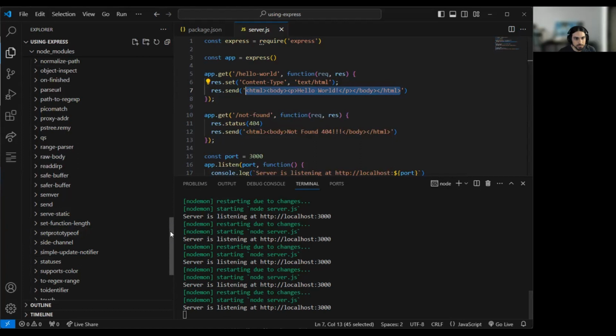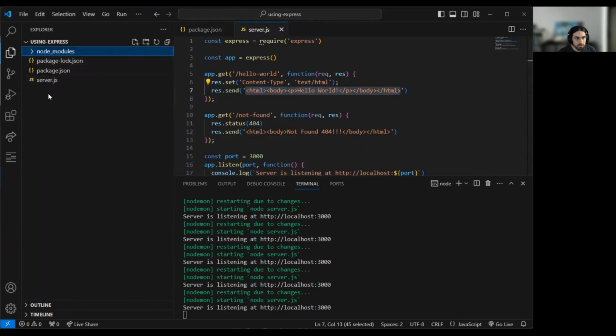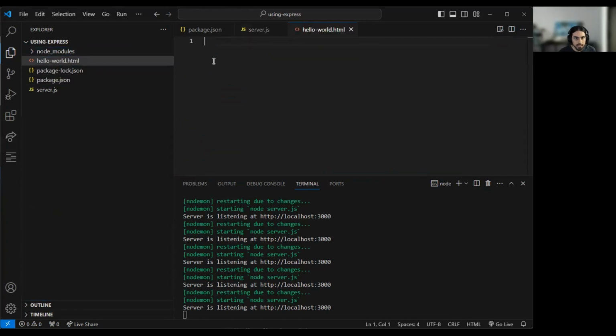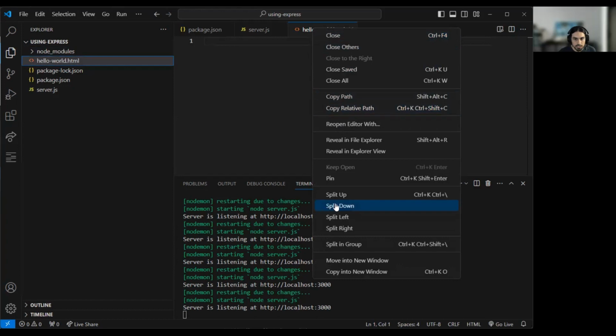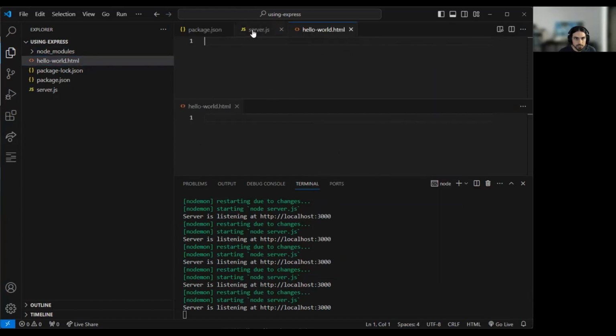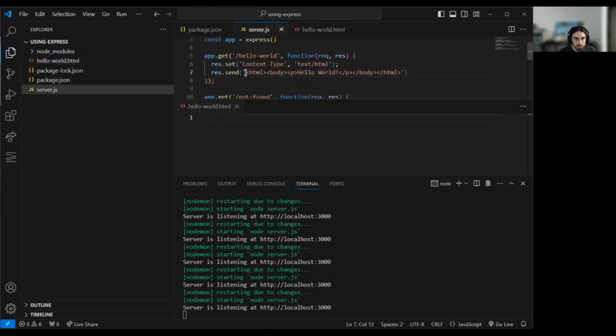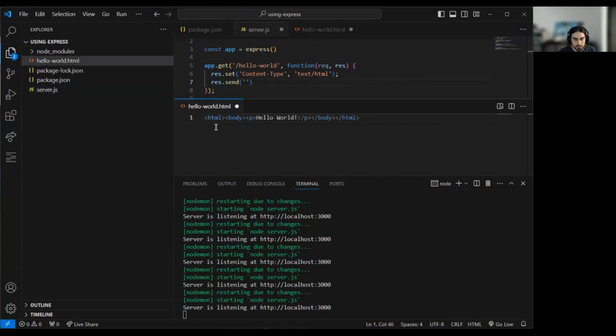So let's go here and create a file. Let's do the hello world. I'm going to create a file called hello-world.html. And let me open split down so I can have it here. So go to server. I'm going to take all this content that's sent for hello world and put it in hello-world.html. You can add line breaks if you want to make it easier to see. It's up to you, doesn't really matter, okay? There you go. That's much nicer. Now it's a separate file.